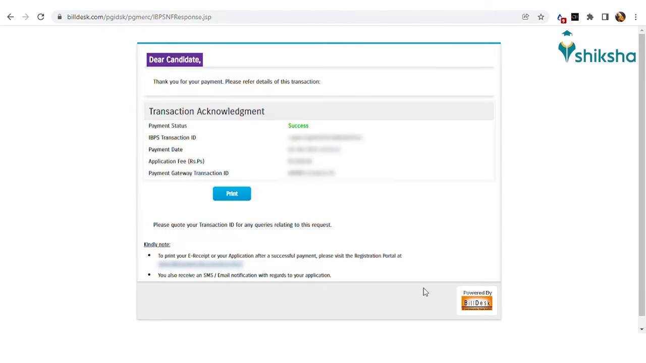Step 9. After successful payment, the transaction receipt is displayed on the screen. You will also receive an email from IBPS stating that your application form has been successfully submitted for the exam. And with this, you are done filling the IBPS PO application form.